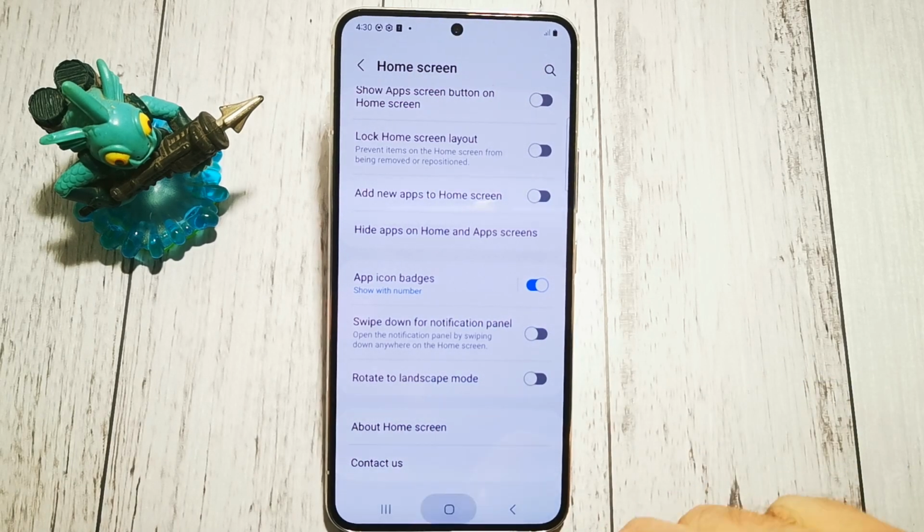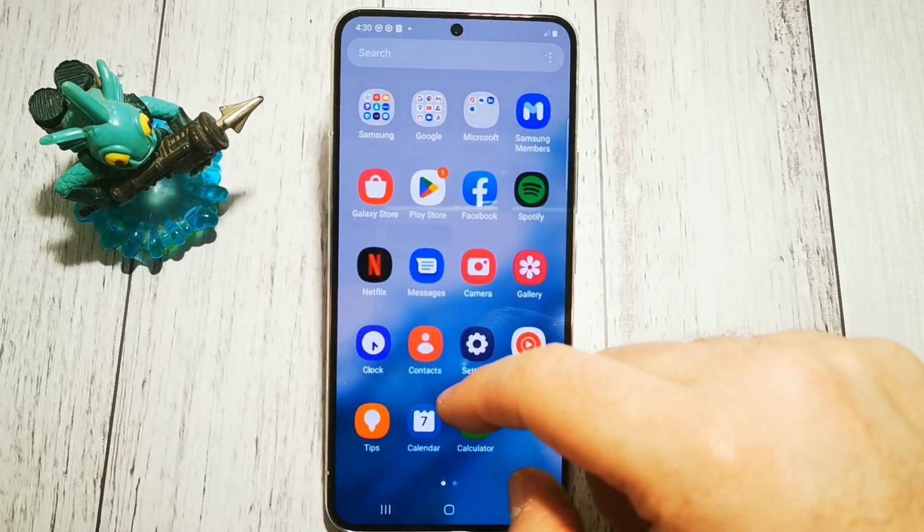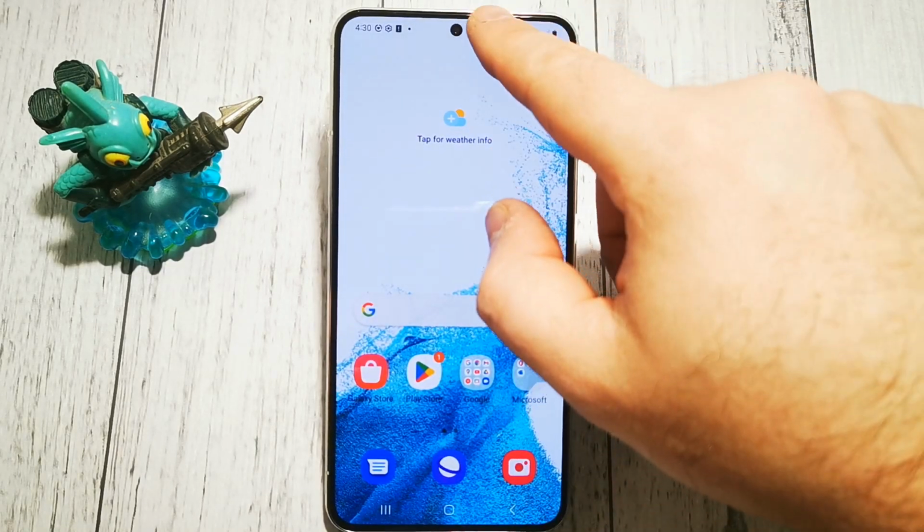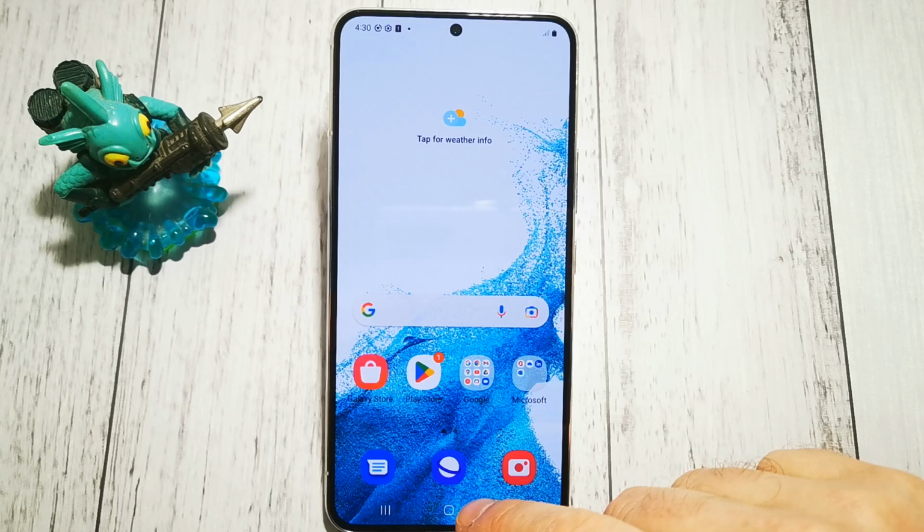When we turn it off, now we don't have this panel. To open this panel, we have to swipe from the top of the screen.